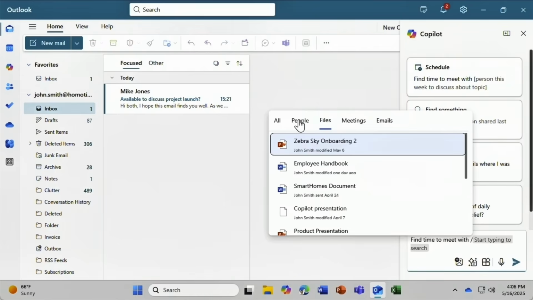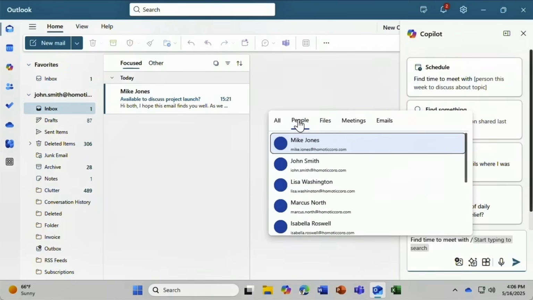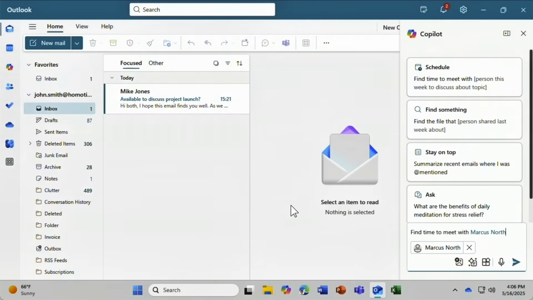From the menu, I'll open the People tab, and I can either type the name of a person or select one from the list. I'll select my colleague, Marcus North, and add some details to complete the prompt. Find time to meet with Marcus North next week about the Smart Office budget.